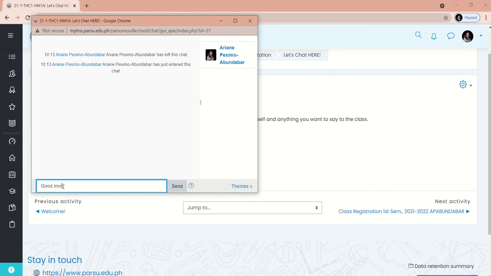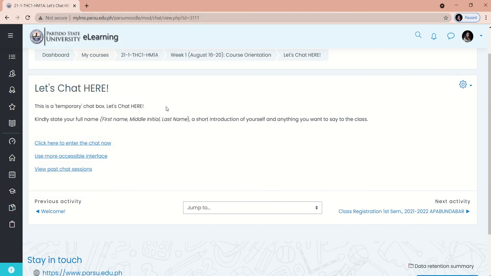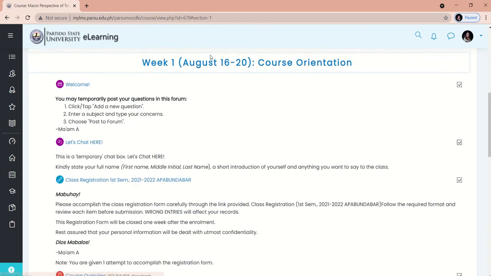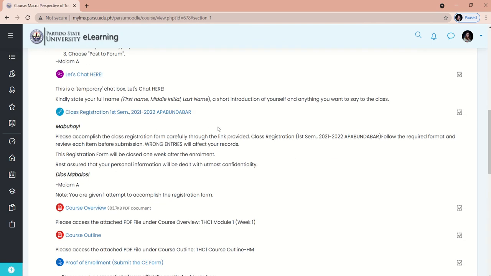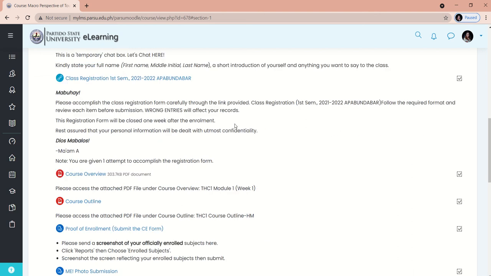Good morning. I am, so just indicate what was given in the instruction, then click send. So it's a live chat. So once you click send, everybody in the class will be able to see it. Okay. Then once you're done, close the window, then go back to week 1. So after that, another check mark will appear here. Then you continue with the next activity.